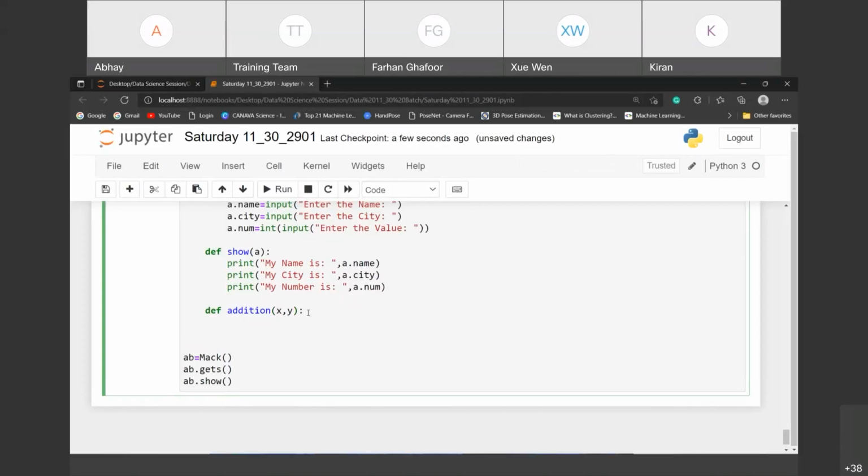This is my colon, and print my addition is, comma x plus y. Now check out, I'm only doing x plus y in this one. This is a little bit easier than what we have done. But the point is that we have to call it.